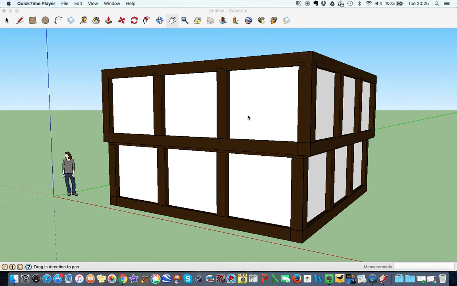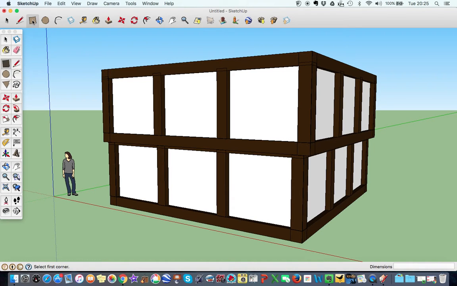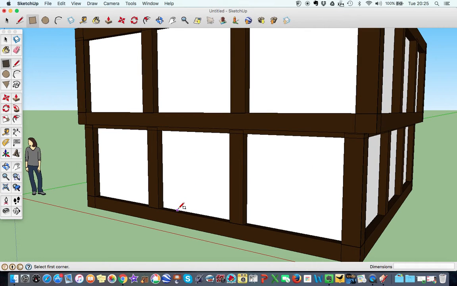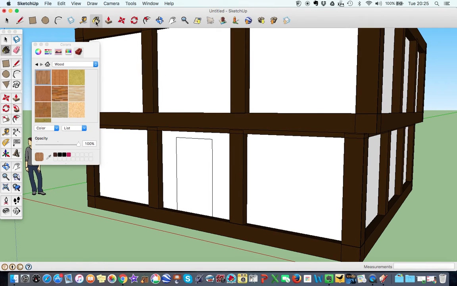So now we have a two-storey Tudor house. Before we put the roof on, let's just add a couple of features. And an obvious one to start with would be a door. So if we take the rectangle tool, then just here on this component, we can quite simply draw a door. Now, first things first, we'll colour it in.